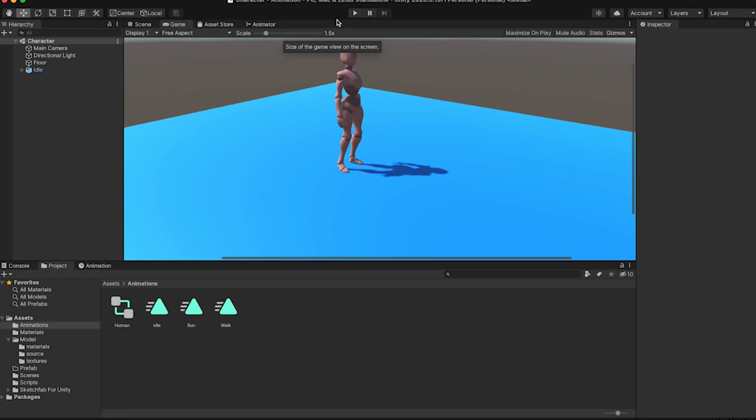Okay, so it looks simple, but it takes a lot of coding and some basic understanding of animation. So let's start.